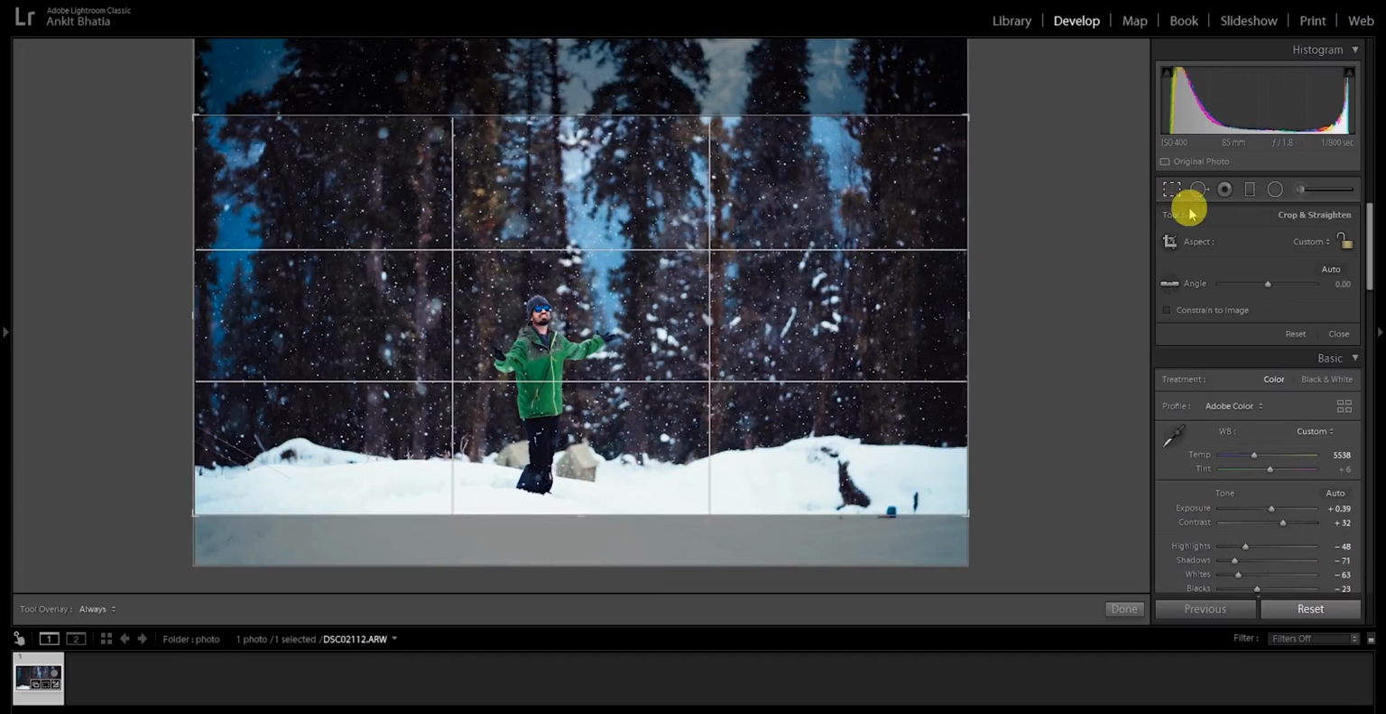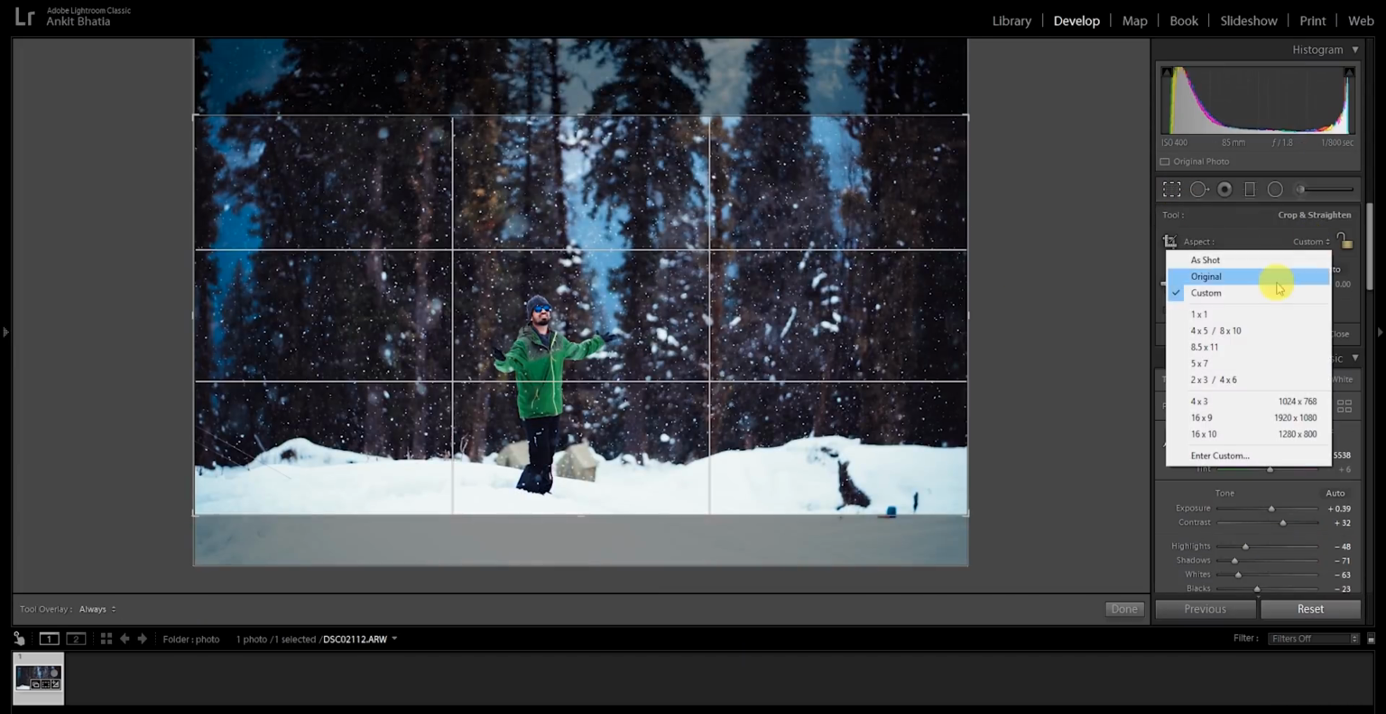For Instagram, what I'll do is I'll always crop into 5:4 aspect ratio. So just go here, click it and select the aspect ratio as 4:5. Guys, whenever you're cropping, reframing is the most important thing to do. I know that when this photo will look good.